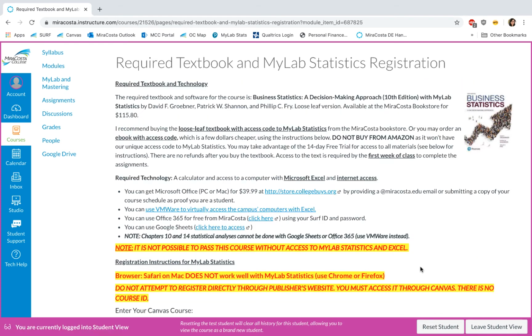Clicking Next. Here's the information on our required textbook and technology for the course. So the textbook that we're using is called Business Statistics, a Decision-Making Approach, the 10th edition with MyLab Statistics. So it has a specialized homework system. Now, I recommend getting it from the MiraCosta bookstore as a loose leaf textbook. So you'll get a hard copy of the textbook, and it comes with an access code to the MyLab Statistics system. You also get an ebook that way too.